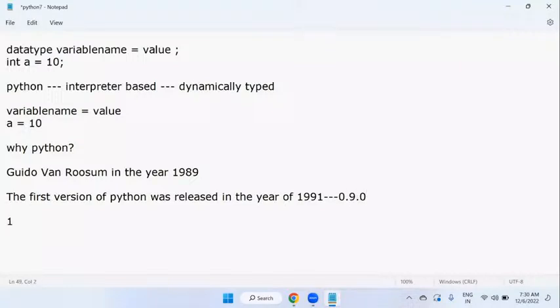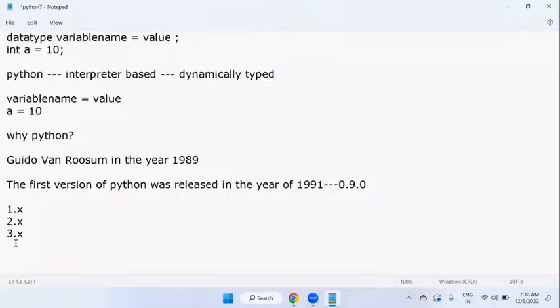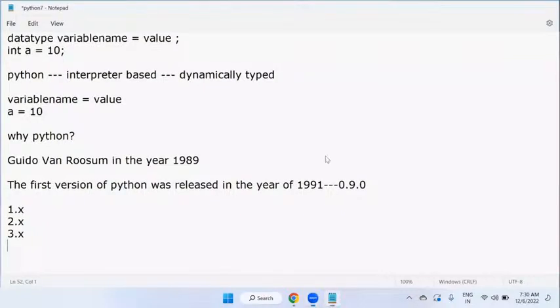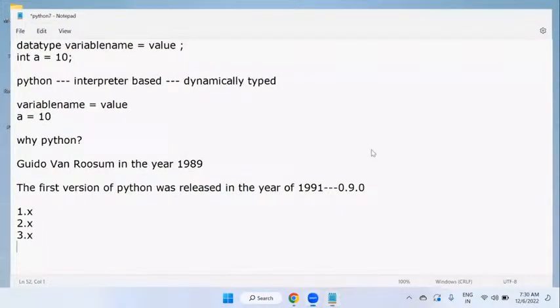And later the versions are like 1.x, 2.x, 3.x. X means there are a lot of subversions: 1.1, 1.2, 1.3 and so on, 2.1, 2.2, 2.3 and so on, 3.1, 3.2, 3.3 and so on. I have given all these versions clearly in my PDF. You will be able to find that PDF attachment once we send this. Now let me open the PDF so that you can get a clear idea.